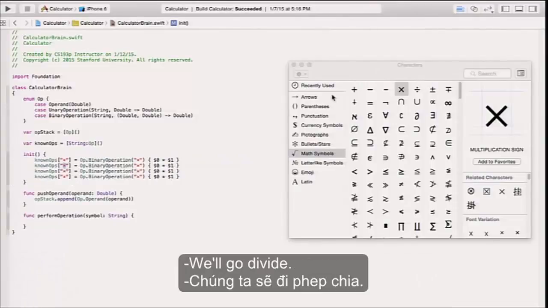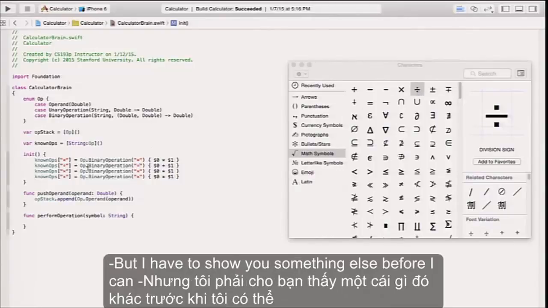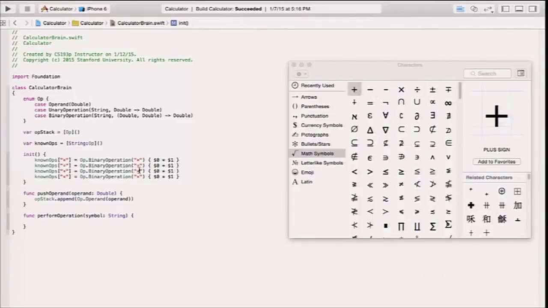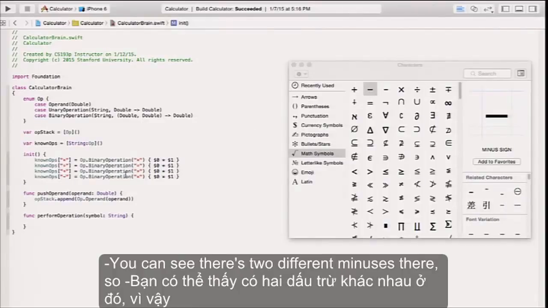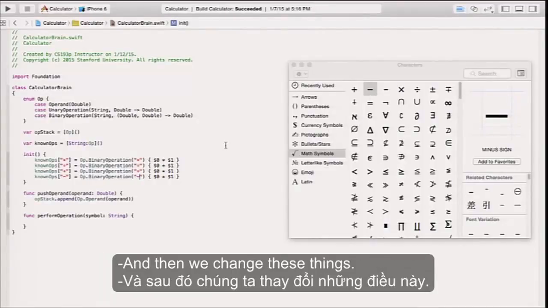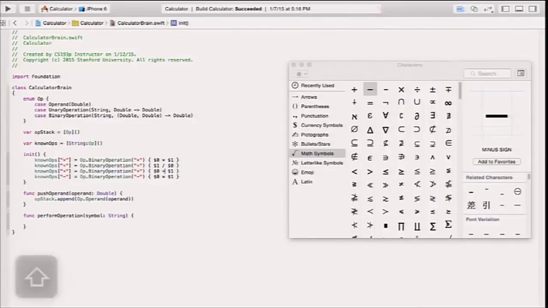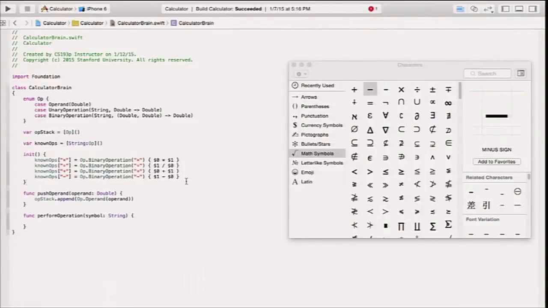We'll go divide. And this is where it really gets annoying to have to type it twice, but I have to show you something else before I can show you how to do that right. Let's go here, and then we have minus. You can see there's 2 different minuses there, so hopefully I click the same minus in both those spots. And then we change these things. We know that divide is 1 divided by $0, and this is plus, and this is minus, $1 minus $0. Okay? So everyone cool here?